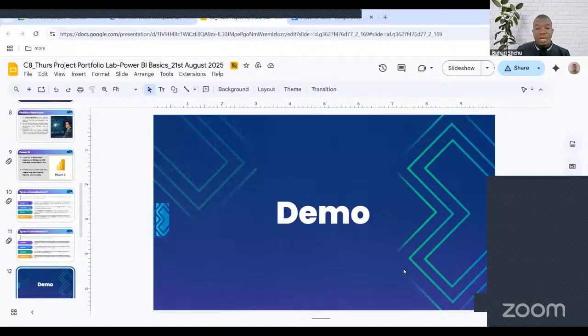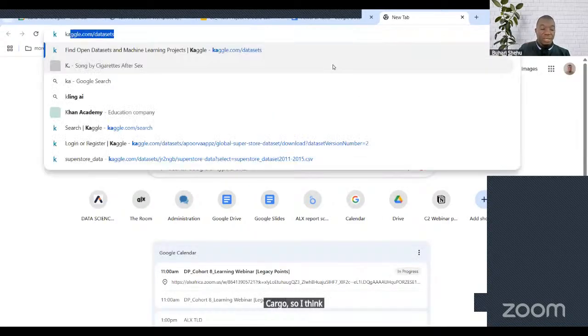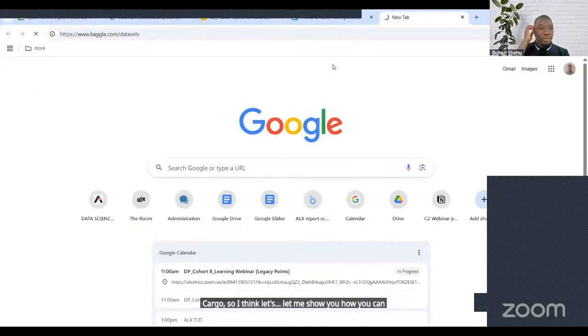Now, the data we are going to use was obtained from Kaggle. So let me show you how you can get data from Kaggle.